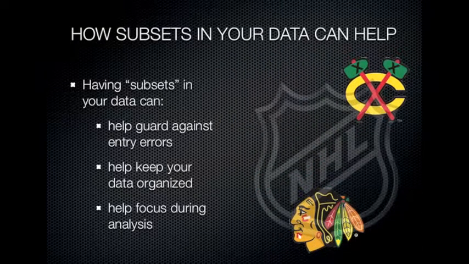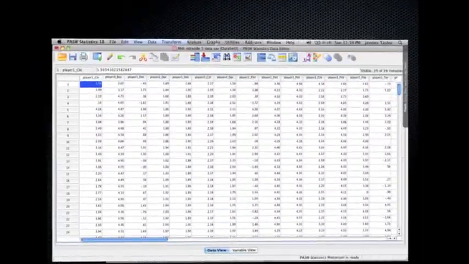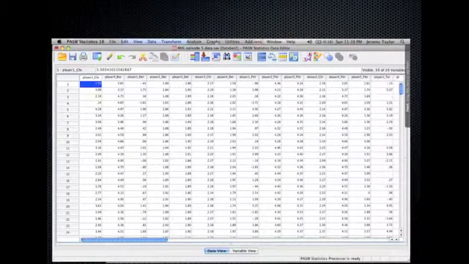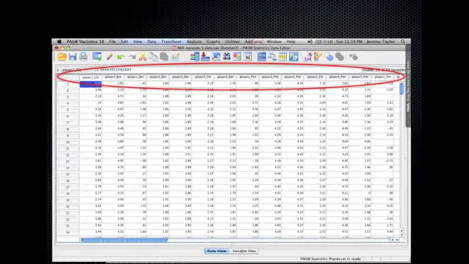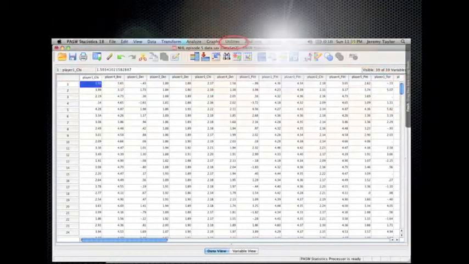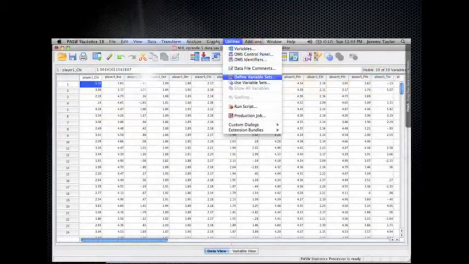So here we have some fake NHL stats, and although we want to focus on our Chicago stats only, you can see here at the top that there is statistics from several NHL teams, and it makes it pretty hard to focus in on those players. So what we can do to really hone in is go to define variable sets.